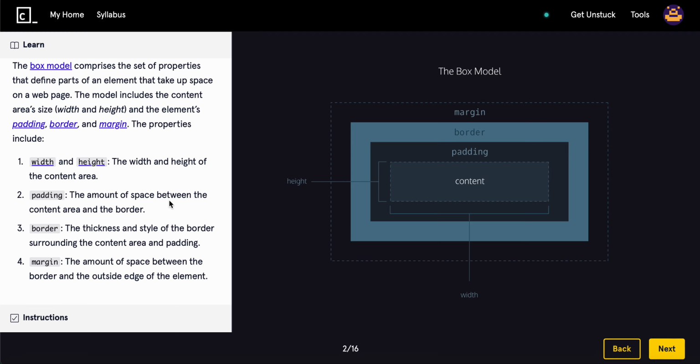Padding is the amount of space between the content area and the border. So basically, think of bubble wrap. So think of your content as being like glass or something, and you have to put padding or bubble wrap around it so it doesn't break. So think of it like that.